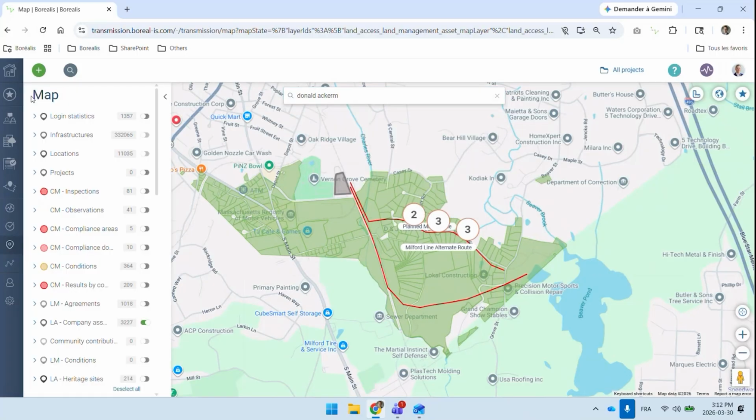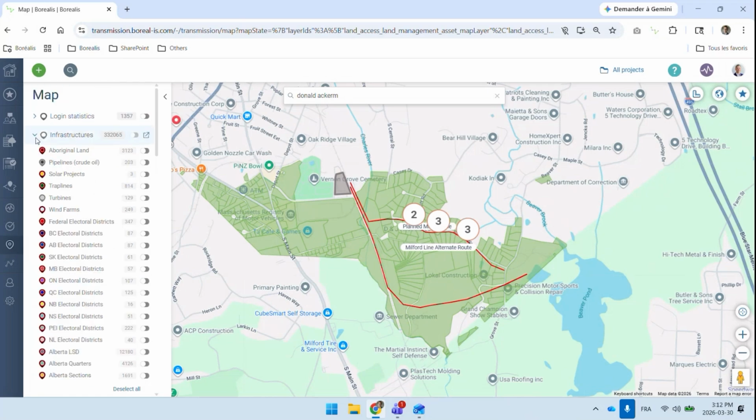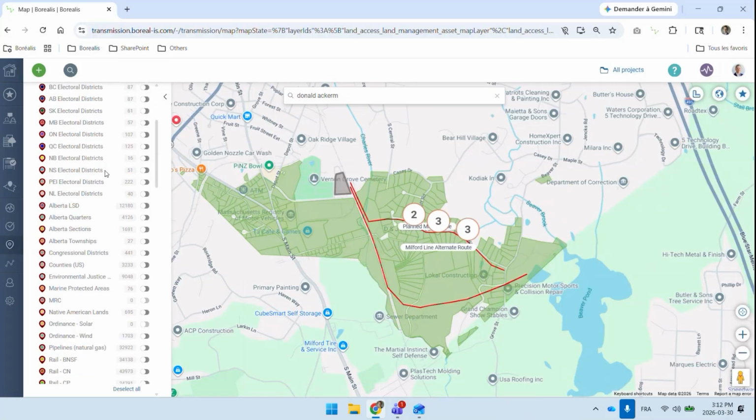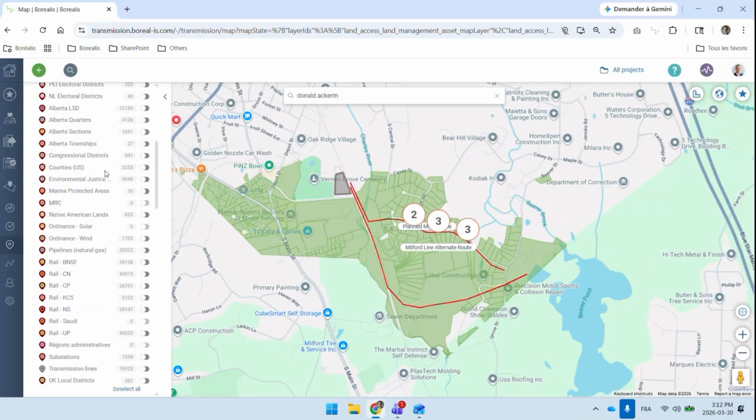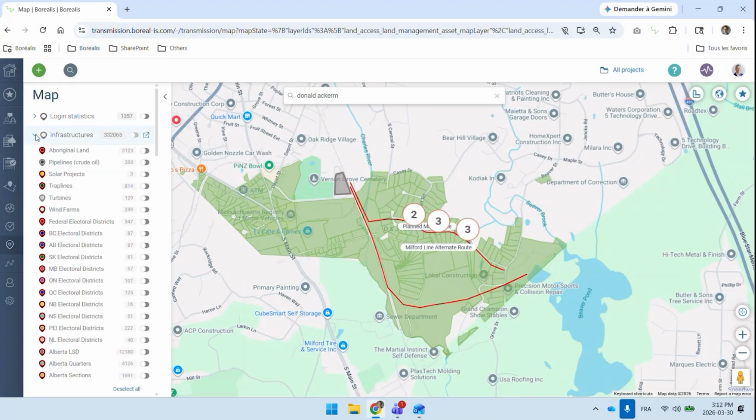There are also other layers you could turn on and off. Some of them will be around infrastructure, could be Indigenous land, Native American land. It could be assets, roads, railways, water bodies. You could customize it with any layer that you want.